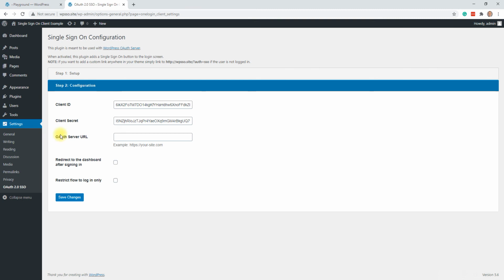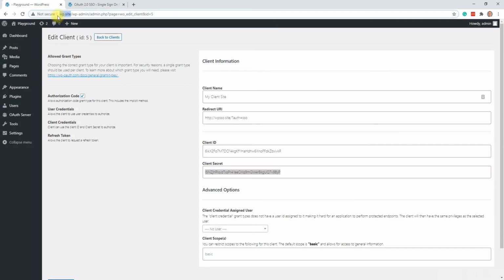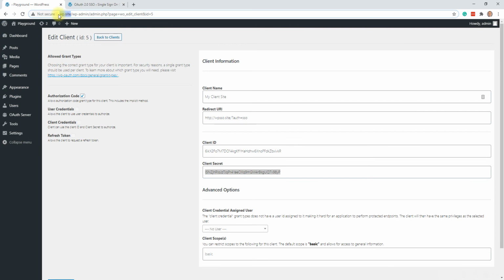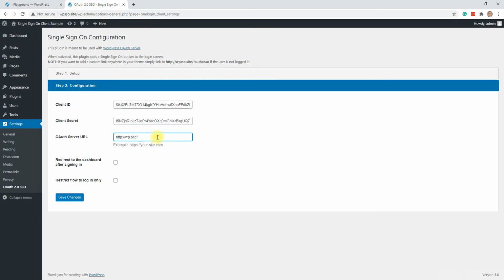All right, so now it brings us to the OAuth server URL. It is, in our case, the URL of our main site, wp.site. It does need to be the full URL, so just keep that in mind. I copied and pasted this just by clicking here and grabbing the first part of the domain, not the entire domain. Once we have that set up, there are two options here. We're not going to worry too much about these just yet, but I will explain them.